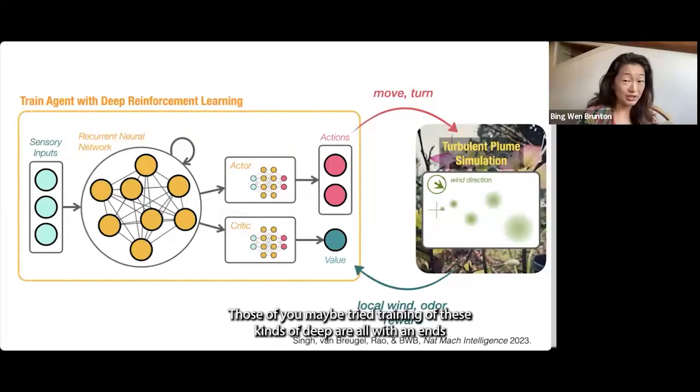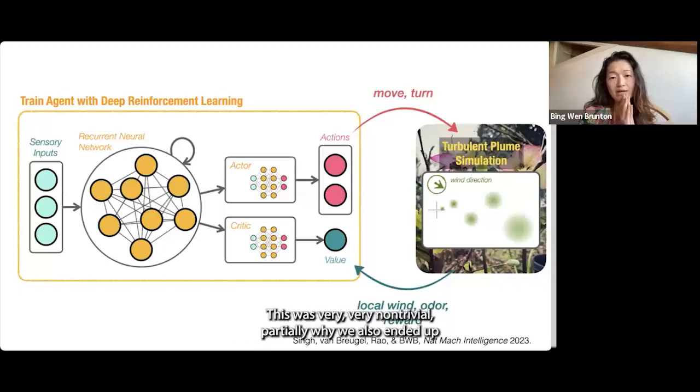Those of you who have maybe tried training these kinds of deep RL with RNNs know how computationally expensive this type of training is, and how many different efforts it really took to get this agent to converge. This was very, very non-trivial. Partially why we also ended up with a relatively simplistic plume simulation. Physically speaking, this is not at all like what a plume actually does, but we just don't have the computational resources to run it for that much.